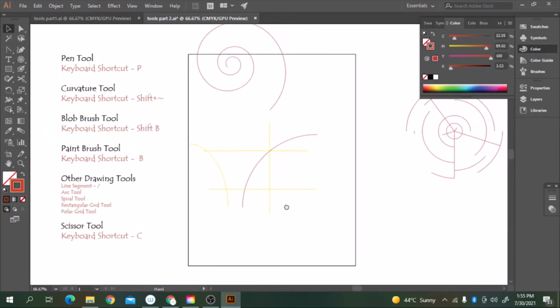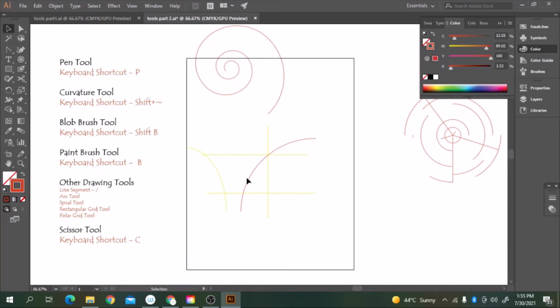So today we have covered these tools, which is part 2 of our tool series of Adobe Illustrator. Today we have covered the pen tool, curvature tool, blob brush tool, paintbrush tool, and other drawing tools, and the scissor tool, of course, as part of the erasing tools. So next time we are going to cover the shape tools and the shape builder tool. Much more fun is going to come. So stay tuned.